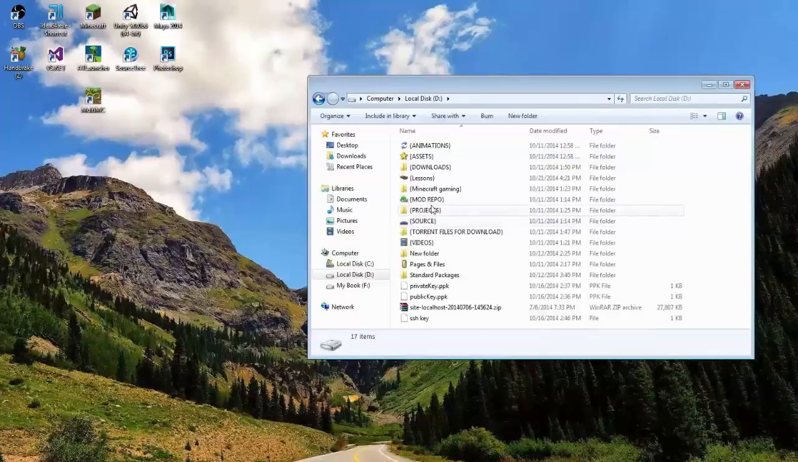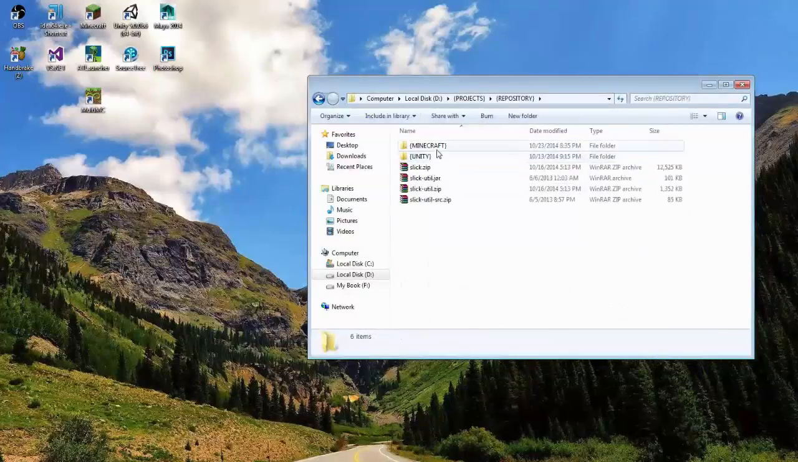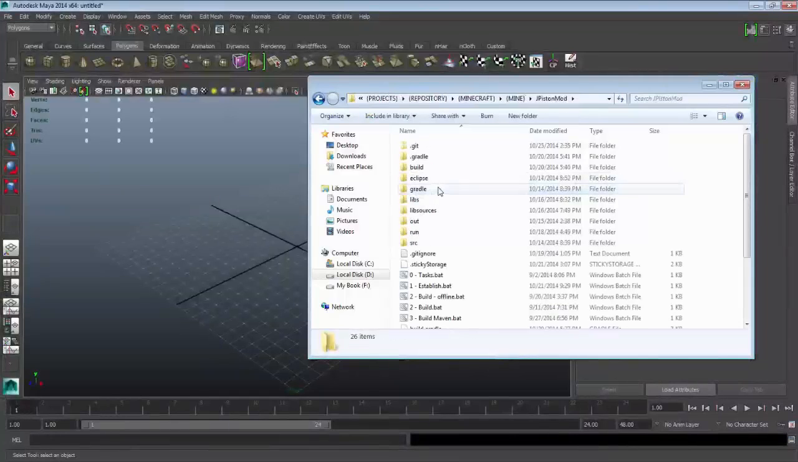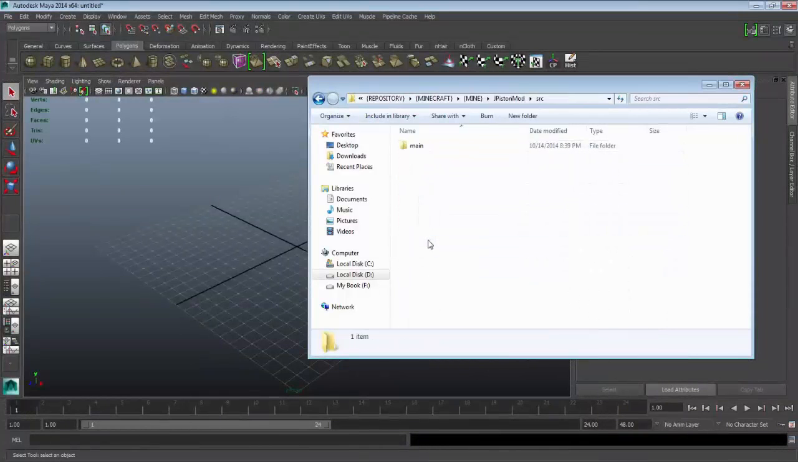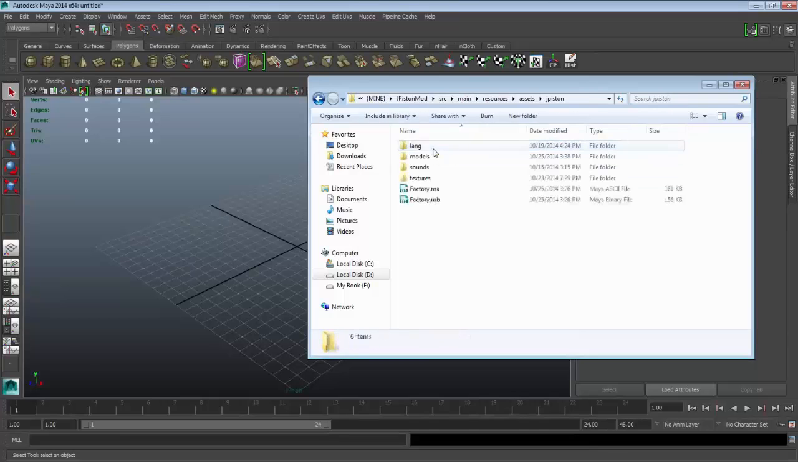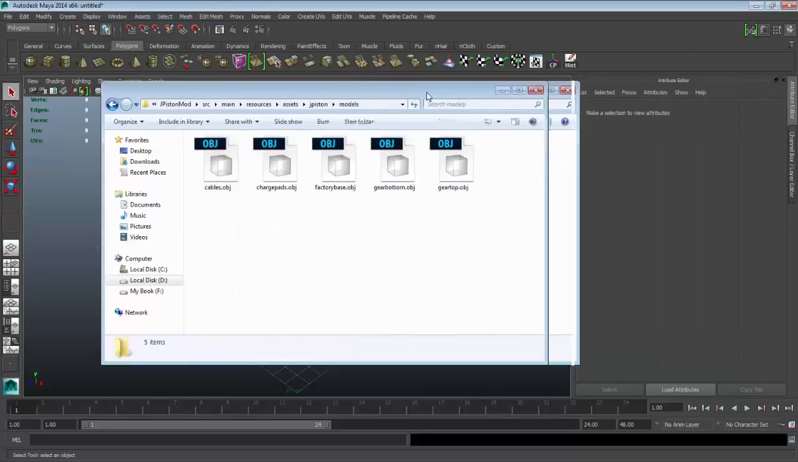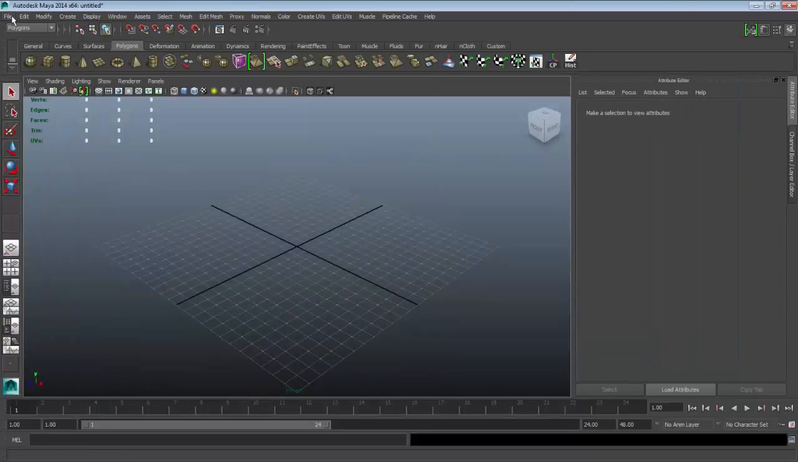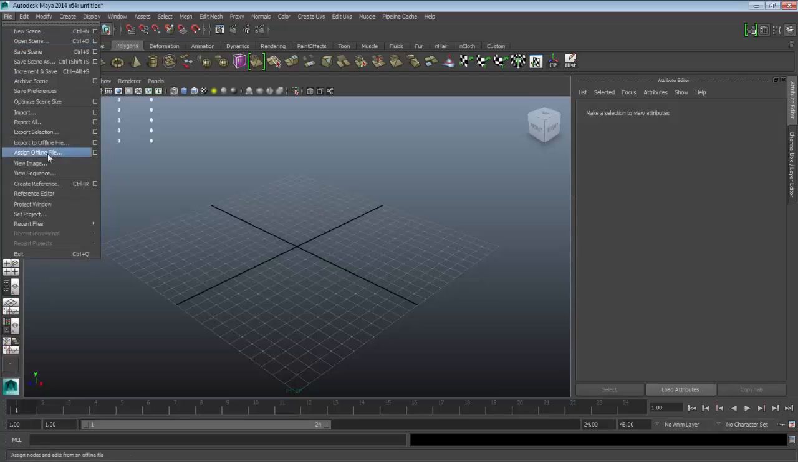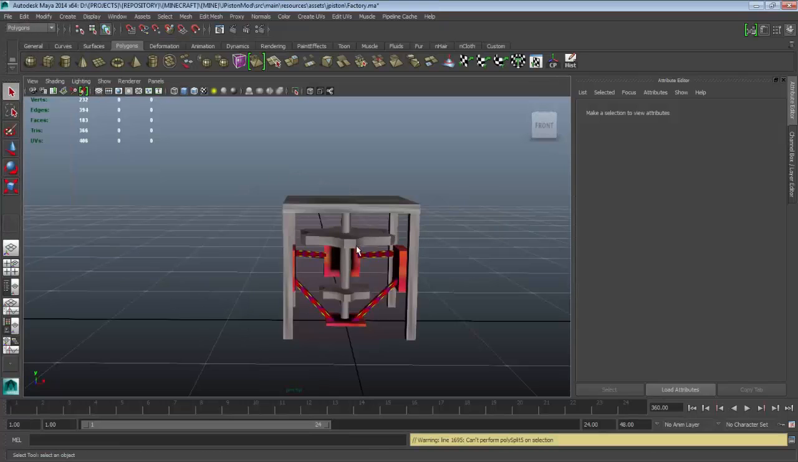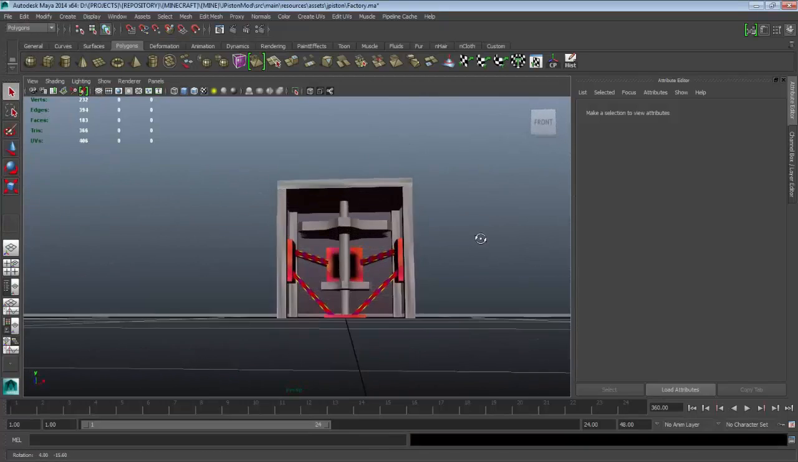First of all, let's take a look at our repository, Minecraft mine, jpiston mod, source, main, resources, assets, jpiston models. They are OBJs. So file, open recent, and that is this guy from factory. Yeah, don't save. There we go.